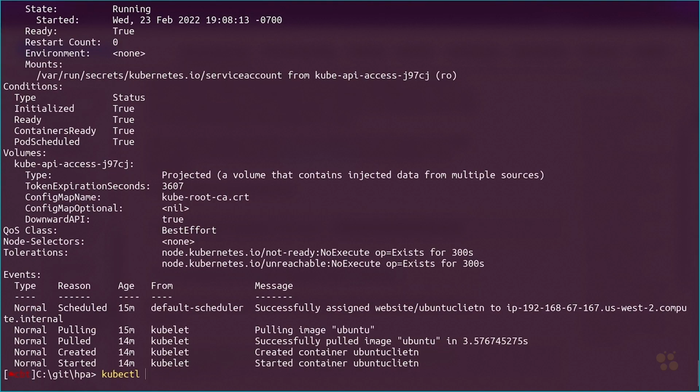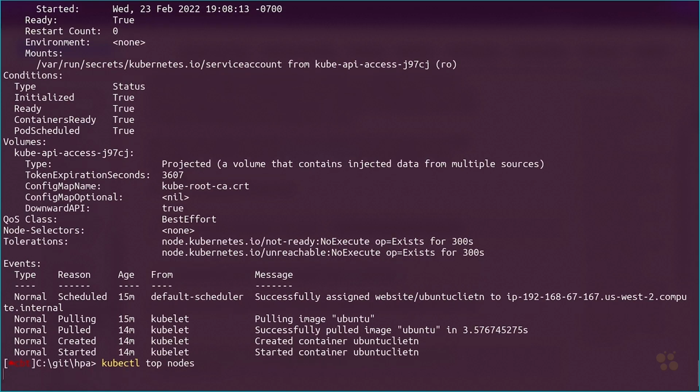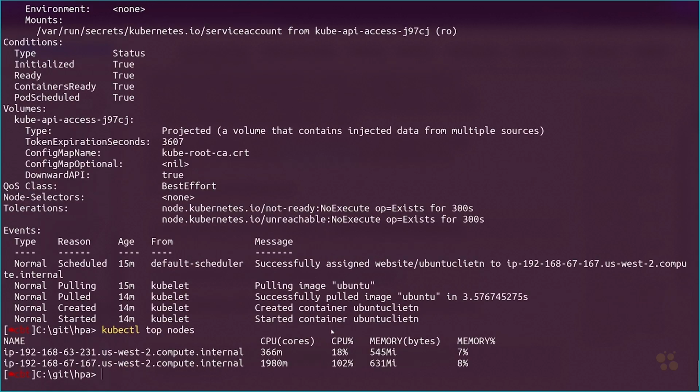We can also confirm that by running kubectl top on nodes, and we should see a little bit of load on each of the nodes in our cluster. It looks like there's substantially higher usage on the 67.167 node. You can see that one's sitting at 102% CPU, and that probably will go up to 200% if both cores are being consumed. Actually, it looks like both cores are being consumed because we're sitting at about 1980 millishares, which is just shy of 2000 millishares, full consumption of both CPU cores on this system.